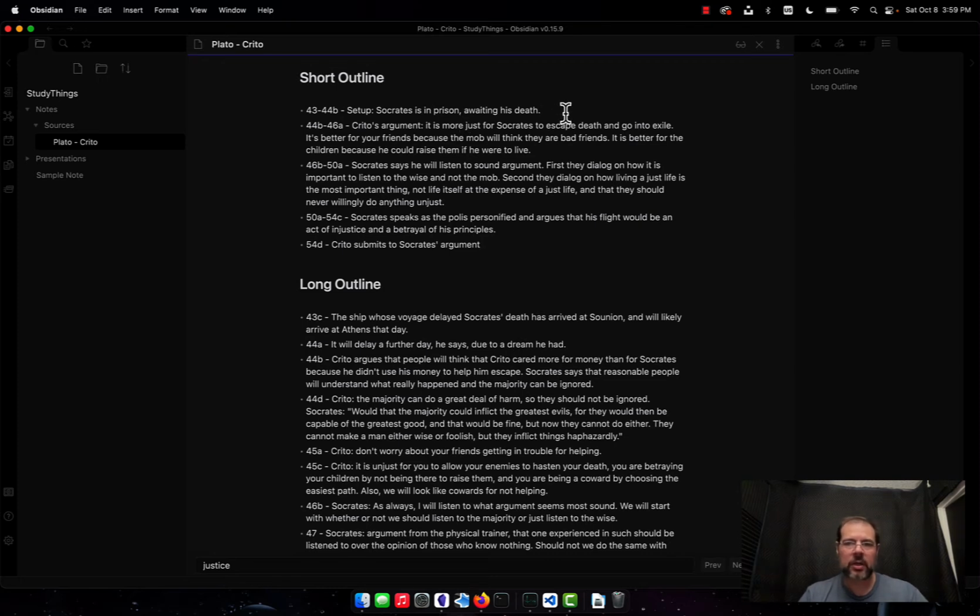Socrates is in prison, awaiting his death. And then what's the second piece? Crito's argument. Crito is going to lay out his argument for why Socrates needs to let him help him break out of jail to avoid death. And he brings various different arguments to talk Socrates into doing that. Then you've got a much longer section, 46b through 50a, and then 50a through 54c, two sections where Socrates argues with Crito that this is the wrong way of doing it.